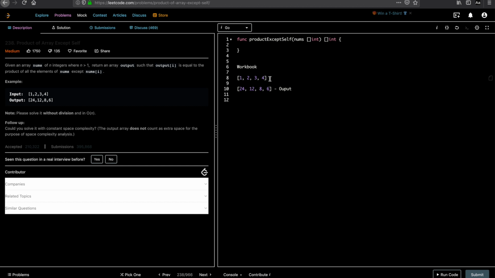I mean, if you don't have this restriction, the brute force approach is basically multiplying all the values and using that value to divide by each element. So 24 by 1, 24 by 2, 24 by 3, 24 by 4, you get the values. But apparently the problem asks you not to use division, and the time complexity has to be O of n.